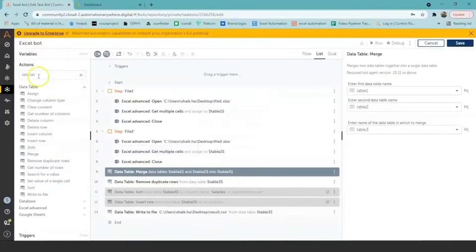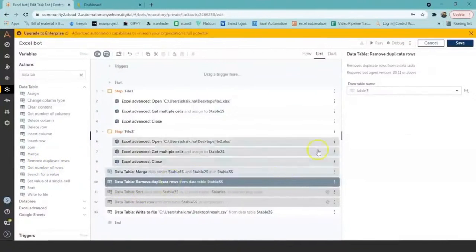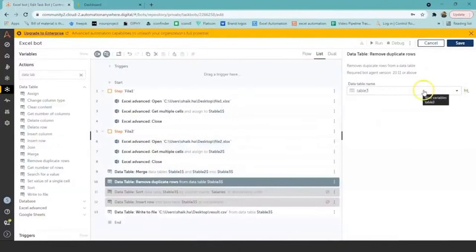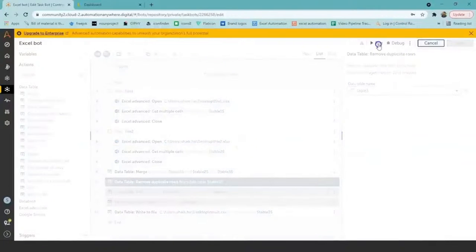So if you go to the data table action, here you can see remove duplicate rows. So double click on remove duplicate rows, and in remove duplicate rows, select the data table name. So I'm selecting the data variable which I had created. So just specify the data table name and Automation Anywhere will remove the duplicate rows. So let us click on save and let us run.